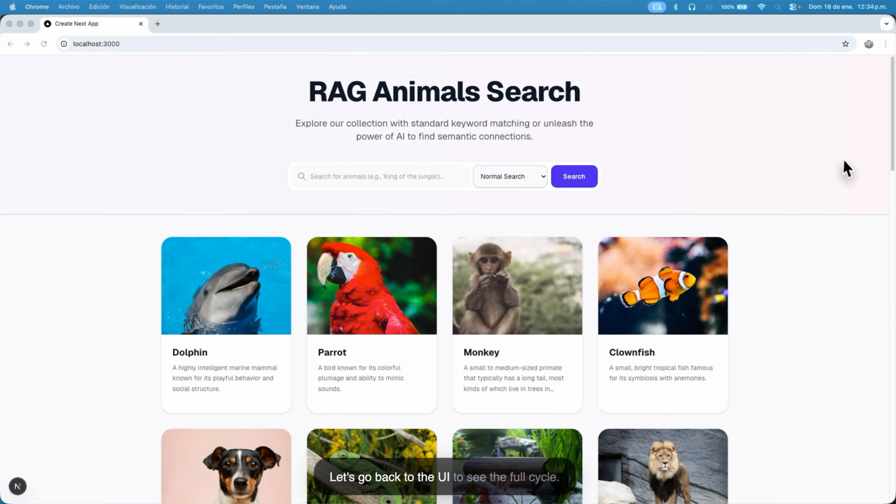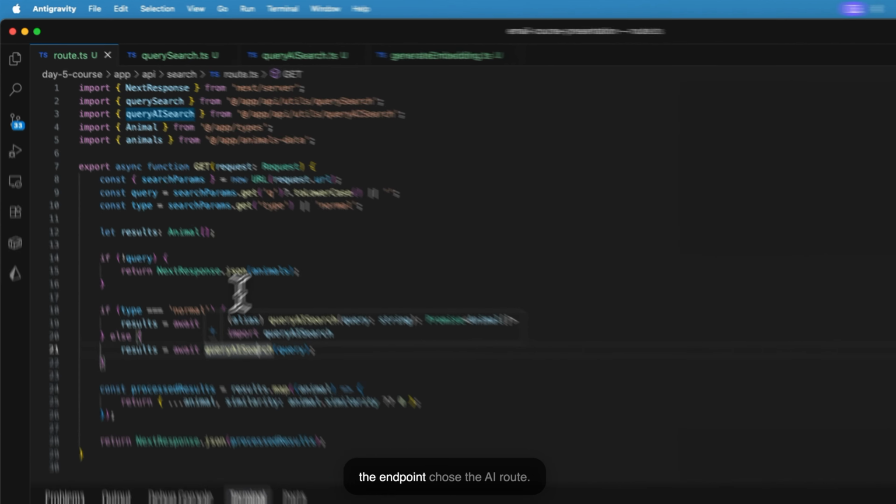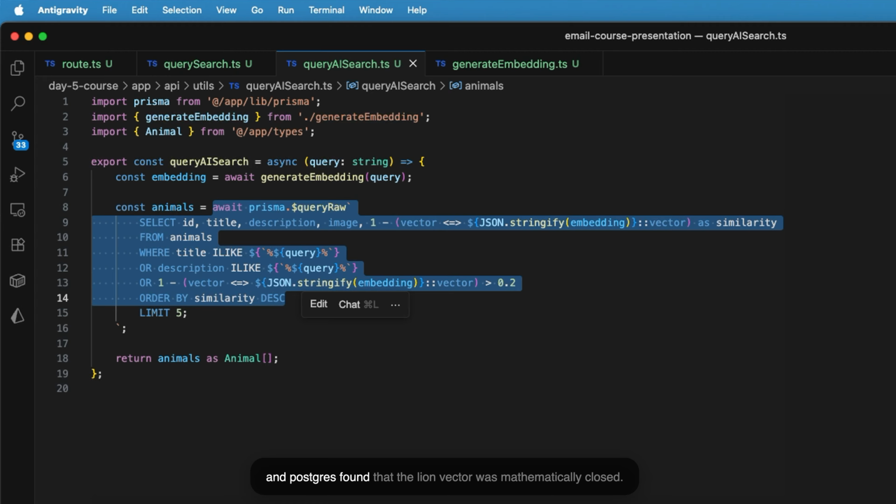Let's go back to the UI to see the full cycle. When sending King of the Jungle, the endpoint chose the AI route, generated the vector, and Postgres found that the lion vector was mathematically closest. The system understood the intention behind the search. This is what differentiates a modern app from an app from the last decade.